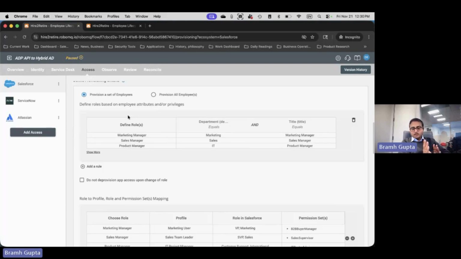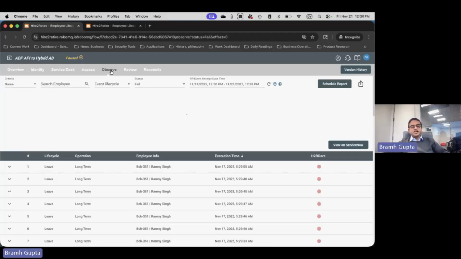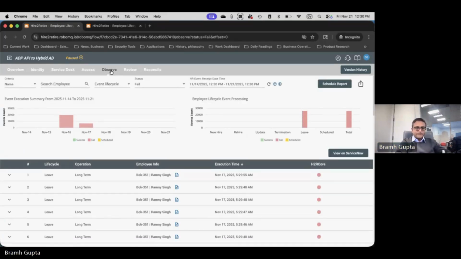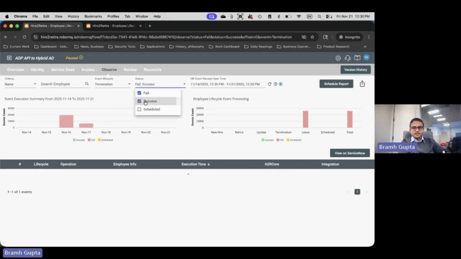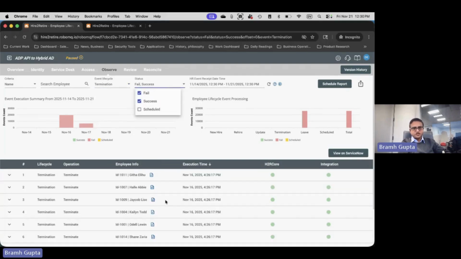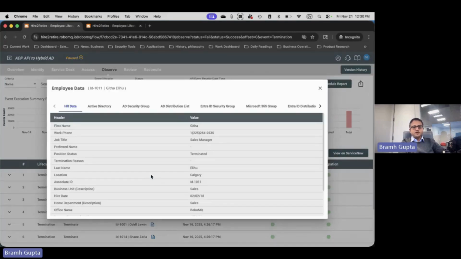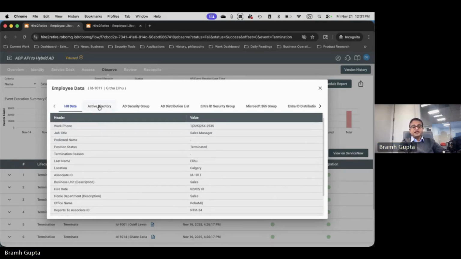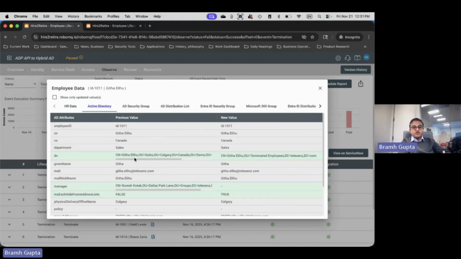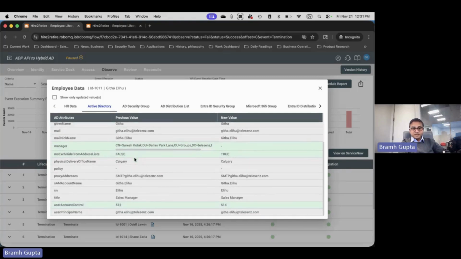Now let's get to the observability, compliance, and reporting part of it. So starting with the observability, I'll zoom in on termination and I'll pick up the attributes that we have. So this is the termination, right? It is reporting all the terminations that have happened within the time range. And then you can have a full change data capture here. So if you click on this, you'll be able to see what was the information that HR provided about the termination. Then you will see what was the employee's profile before and after the termination happened.